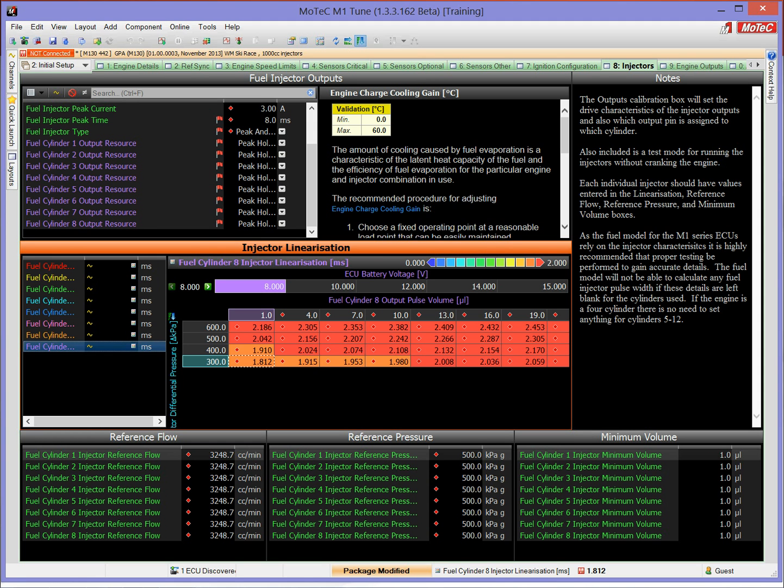Alright, so that seems relatively simple. It is relatively simple to bring in all the injector calibration. So if you can get an injector configuration file from your local MoTeC dealer or distributor, then that's certainly the easiest method to get that in.